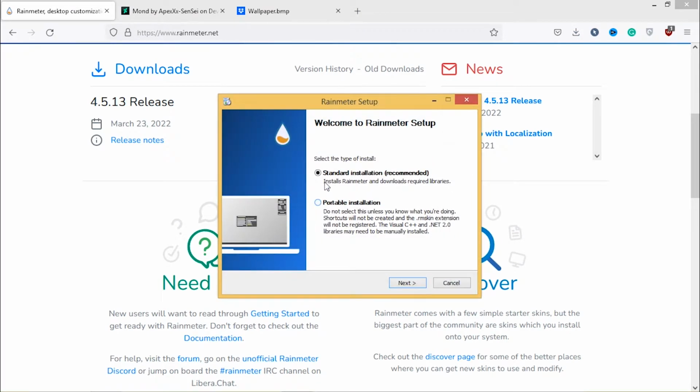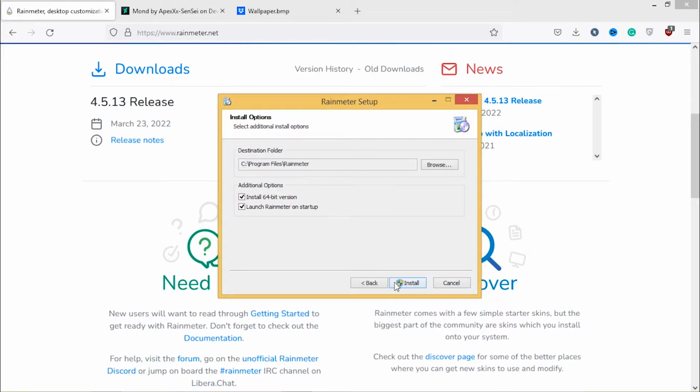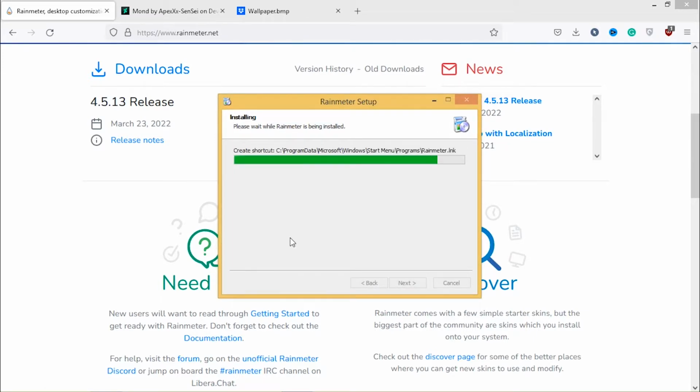Make sure that Standard Installation is selected and click Next. Choose your desired install location. Tick the Open on Startup box. Click Install and wait for a couple of minutes for it to be installed.